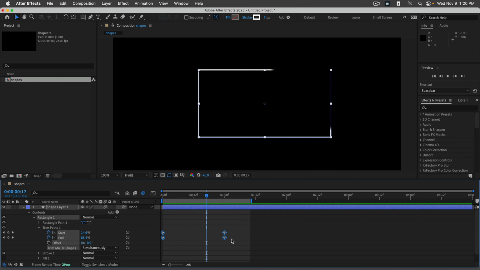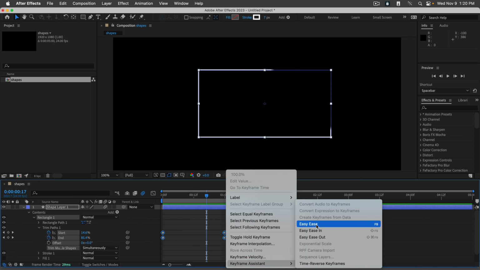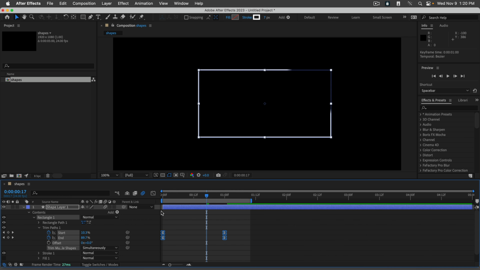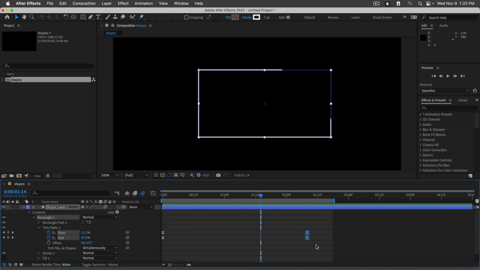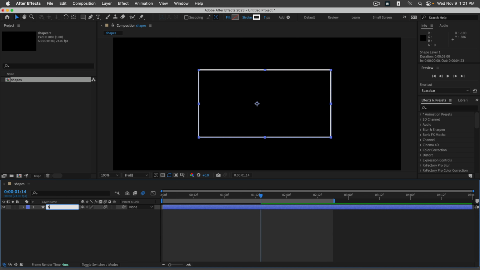So let's say we like that, and we select these and we say easy ease, and we have motion blur turned on. And maybe just make this a little longer. So let's say, that's probably too long. Let's say around a second, 12 frames. So now we want to name this box, and we want to make a line.